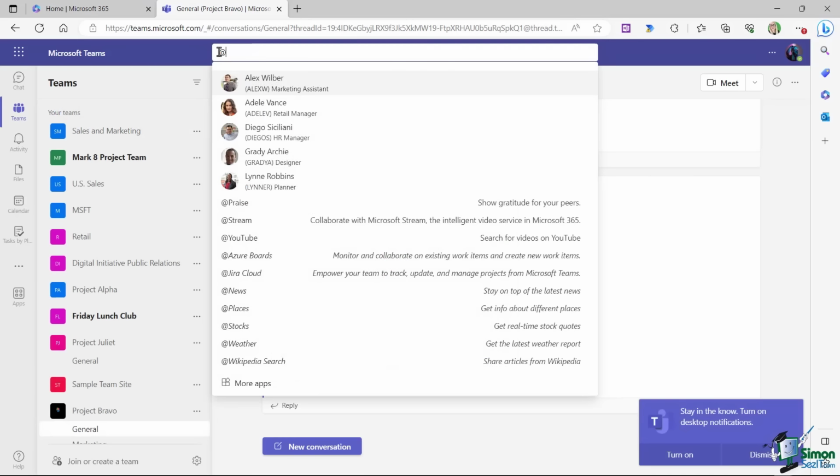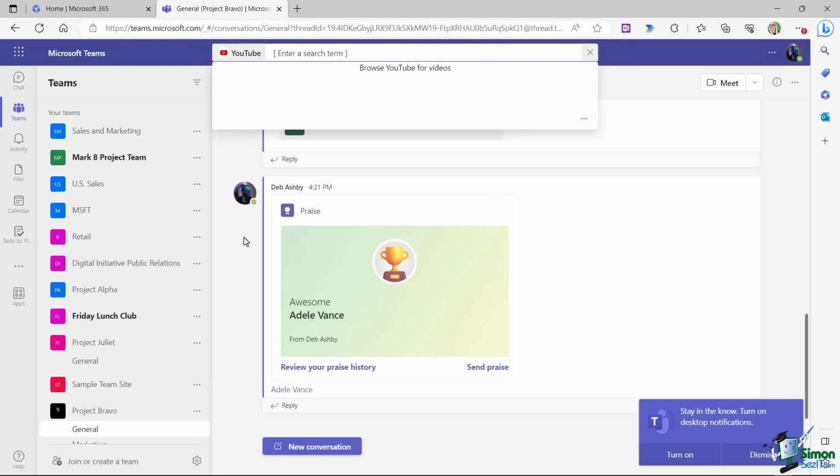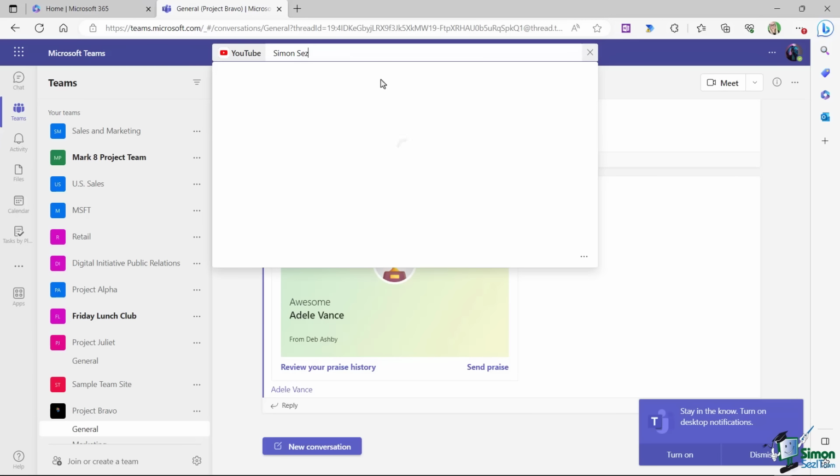Another thing that's quite nice to do is if we type in the @ symbol again, we could search for videos on YouTube and share those as well. So if we select @YouTube, and just bear in mind that if you don't have the YouTube app already installed in Microsoft Teams, it will prompt you to do that. It's a simple case of clicking the add button, and then we can go in and search for the video we want to share.